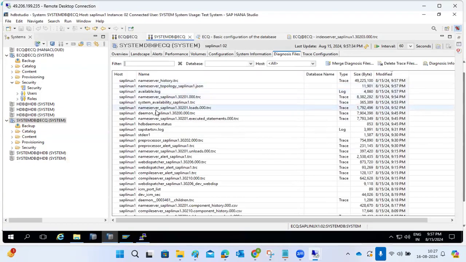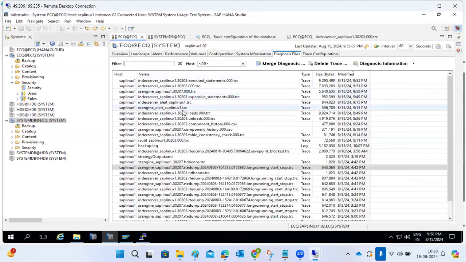Name server, daemon, statistics server, system availability, preprocessor, compile server, web dispatcher, all the related log files we can find here. SAP will ask us to provide these log files for troubleshooting. Even if you are new and don't have prior experience in HANA database troubleshooting, SAP will ask you to provide the log files.